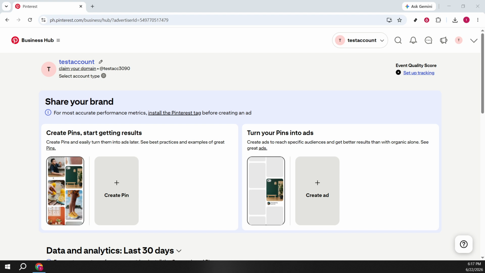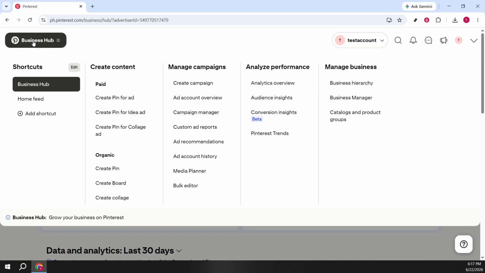Start by signing into Pinterest on your desktop browser. From the main interface, head to the Business Hub. You'll find the Business Hub link at the top left of the screen. This area gives you access to Pinterest's creation tools and is the quickest route to building a multi-image pin on desktop.